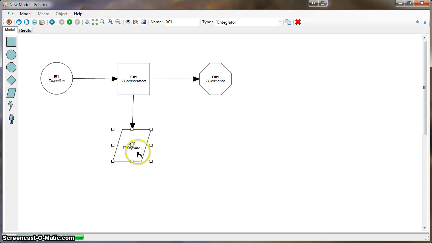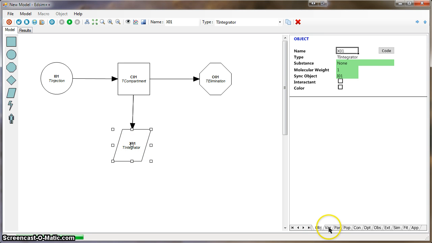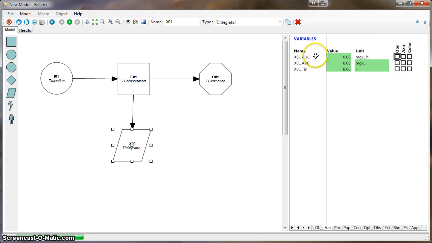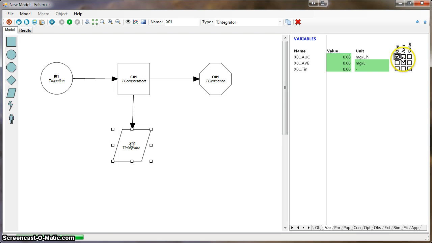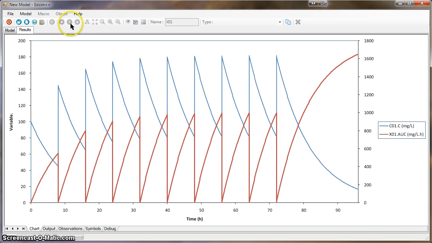I will double click here, and if I look at variables I can select which integration value I want to see. I can observe the AUC or the average. Now let's go for the AUC. So I click here AUC and I simulate it now. So here you see the AUC value, and here's the original concentration. What I can do is move the AUC to its own axis on the right axis, simulate it again. Okay, so here you see the AUC.